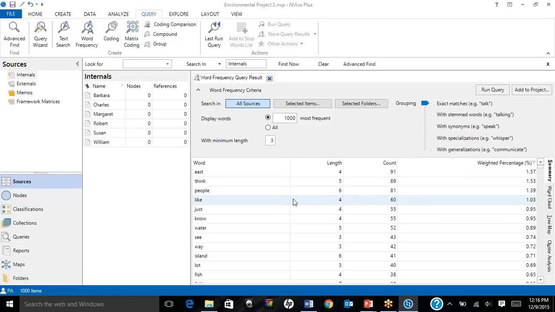So when you click on Run Query, it gives you information about all the kinds of words and also the length of the word and how many times. You can see that they mention east 91 times. They mention think 89 times. They mention people 81 times. So this is the number of times that they mention that.